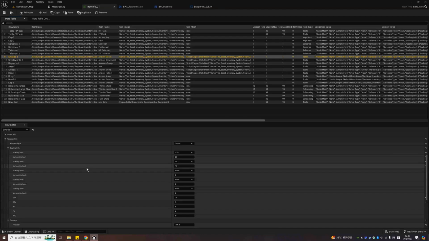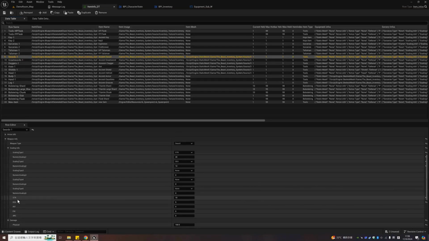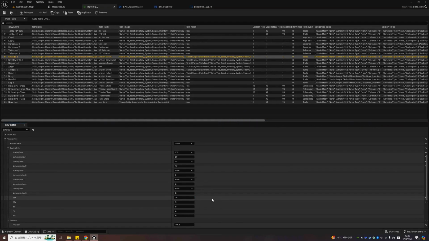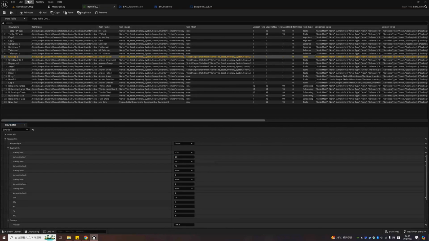Okay, let's talk more about this scaling info. This scaling info includes the upgrade, the additional damage of the weapons, and also the required attributes of the weapons. If this number does not match the character, it will reduce the attack power by half. And this number scaling will affect the smithing and also the additional damage of the weapon.